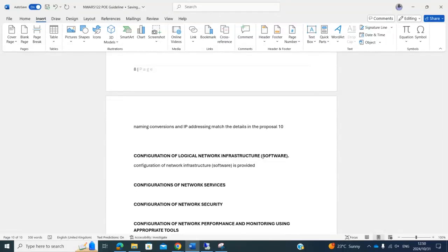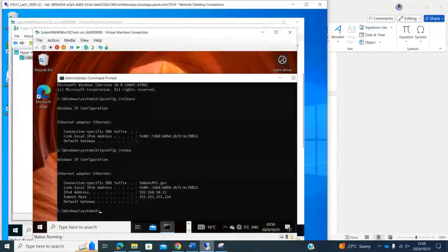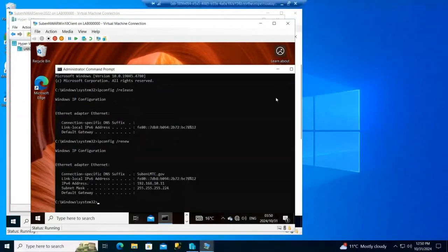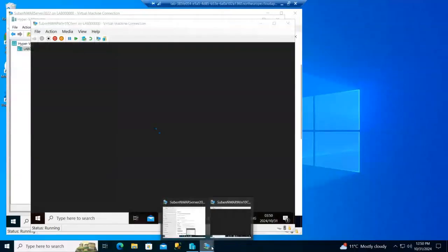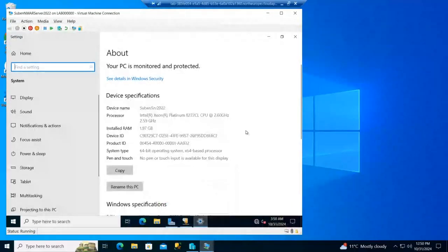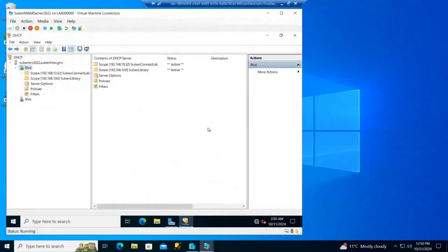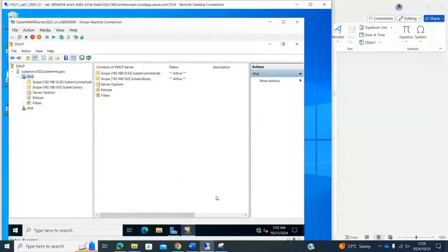So here I'm going to take a picture of DNS. That's the naming convention. And then I'm going to take a picture of IP addresses, DHCP. DNS and DHCP is configured in the server. So I'm going to go to the server virtual computer. Here's my server. And there's my DHCP. So I'm going to screenshot this one.